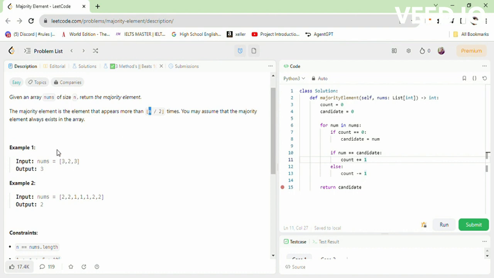array. Here the size of the array is 3. So 3 by 2 is 1.5. So if an element appears in the array more than one time, that element will be the majority element. So here 3 appears more than one time. So it's the majority element of this array.